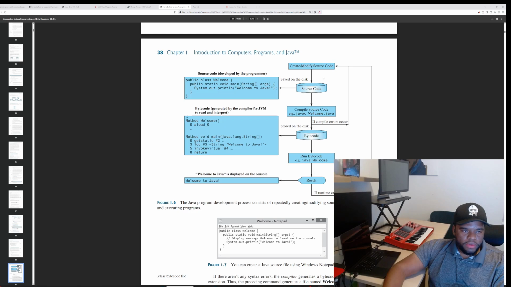Another way is to compile the source code with javac Welcome.java. If compile errors occur, it's going to go back, and you're going to have to create or modify the source code. Then it's going to run, and hopefully you can save it, and you're just in a loop. So that's the runtime error.